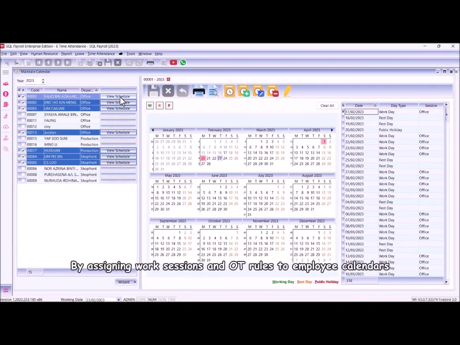By assigning work sessions and OT rules to employee calendars, you can ensure that the system automatically calculates their monthly payroll accurately, based on their working hours and overtime rules. This eliminates the need for manual calculations and reduces the risk of errors in the payroll process.